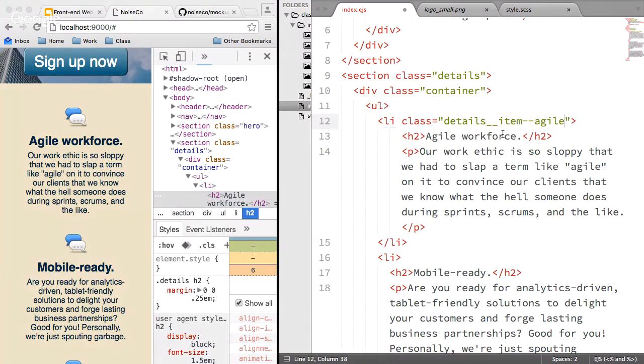See, that's BEM right there. This is block element modifier. It's an item inside details, and the modification is that it's the agile item. See what I mean? So that's how you use BEM. I could also add a class here of details item. I could add both of them in case I wanted to style every details item a certain way. In fact, I might want to do that. Yeah, well, I'll talk about that in a second.